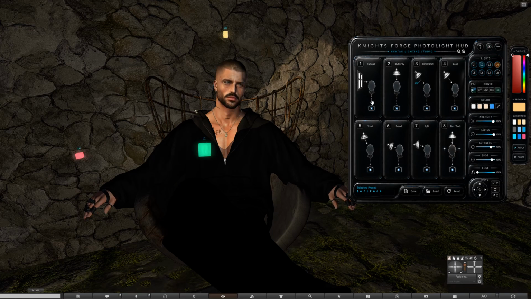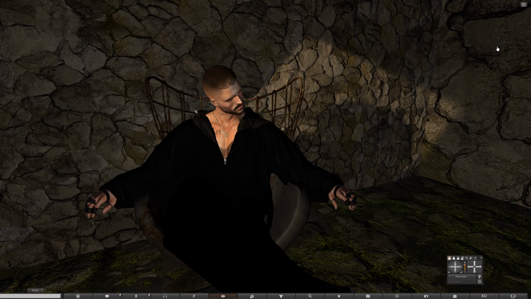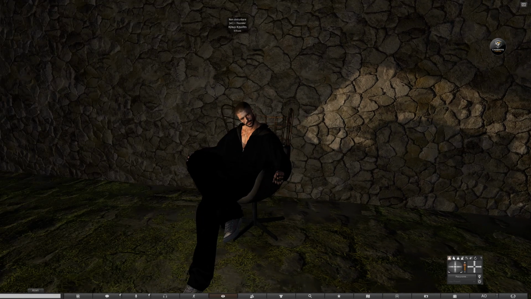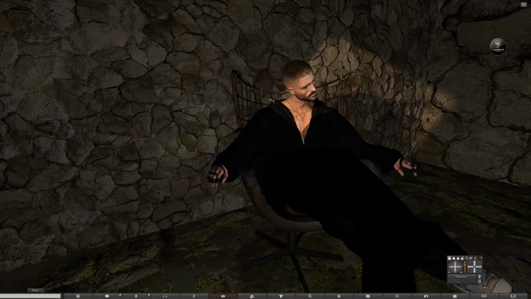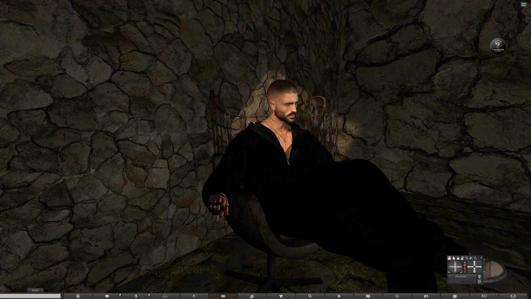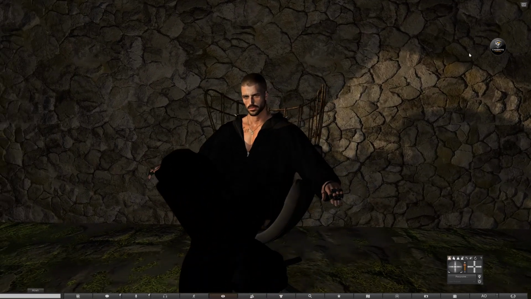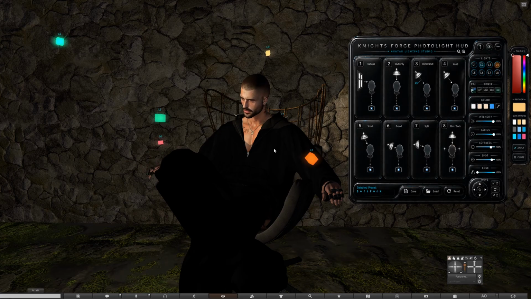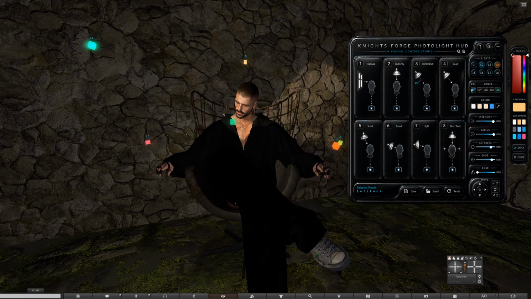The Minimize function is also included. With one click, I can hide the main HUD interface and keep the screen cleaner while preparing the shot or taking the photo. By clicking again, the HUD becomes visible again and the light helpers are restored. It's a small function, but it makes the workflow much more comfortable.